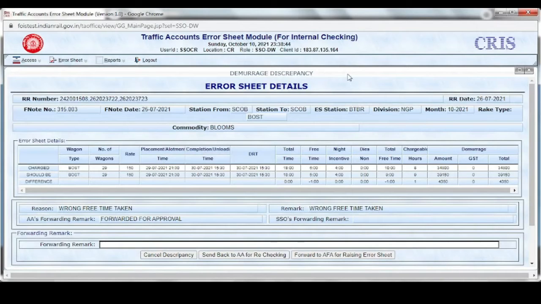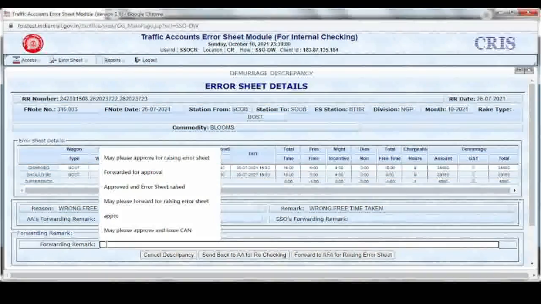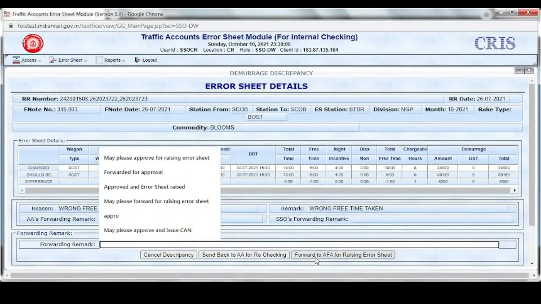Entire discrepancy will be displayed on your screen with the amount and with age, forwarding remarks, and reason and remarks for raising the error sheet. Now you type your forwarding remark. Here also you have got three options. You can either cancel discrepancy, or send back to AA for rechecking, or forward to AFA for raising error sheet. Just type your forwarding remark.